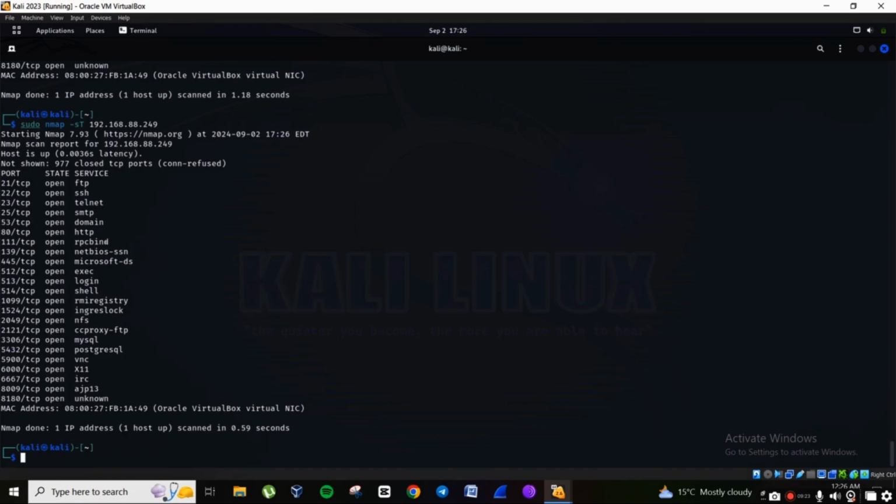And the next part of the scan is the -sU. So the command will be sudo nmap with the whole command, just change the T with a capital U, and this -sU is the UDP scan.